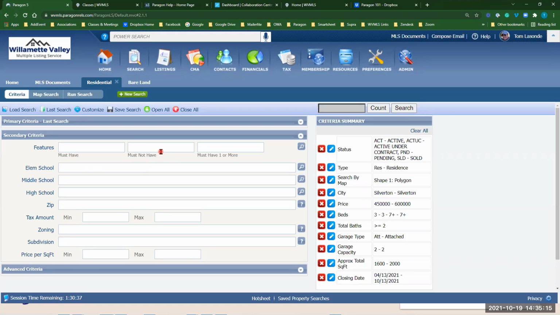It will exclude those. Schools, for example, you can put in schools. I'll teach you here shortly. I prefer using a map search for schools because a lot of times the listing agent, a procrastinator, just forgot to put in the school names. And so you could be searching in an area for a home and you might be missing out on listings because the listing agent forgot to put the school names in there. I prefer using a map search in that case.